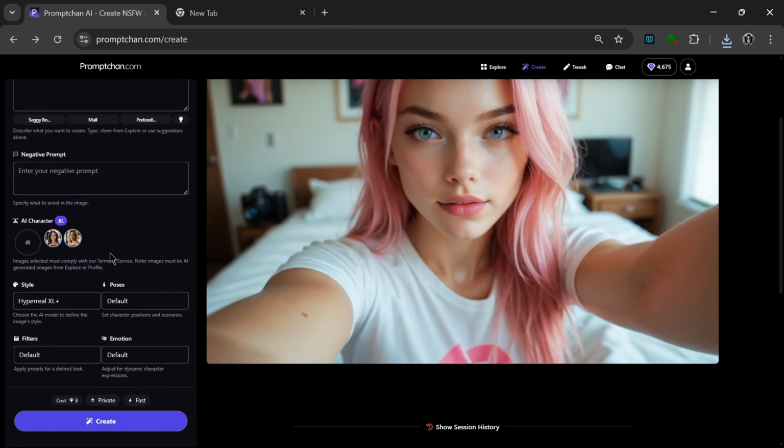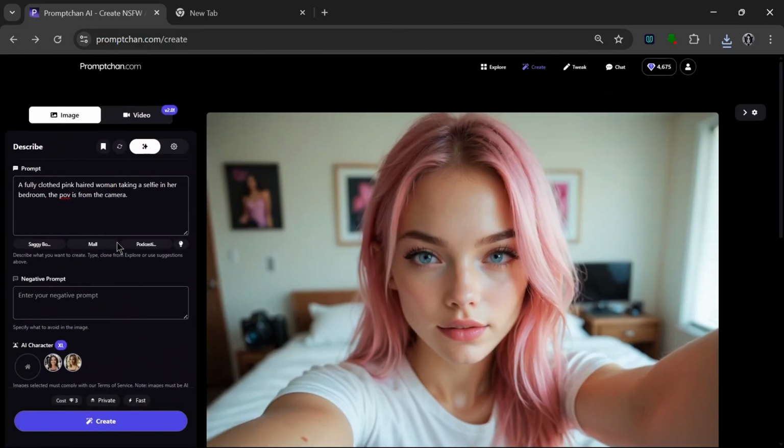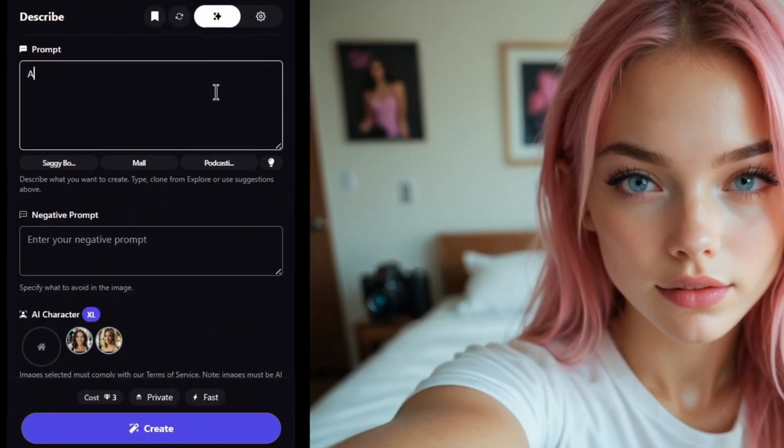Now let's try this same image, but in a different style. Let's say an anime model, we'll choose anime XL, and then let's change the prompt a bit.